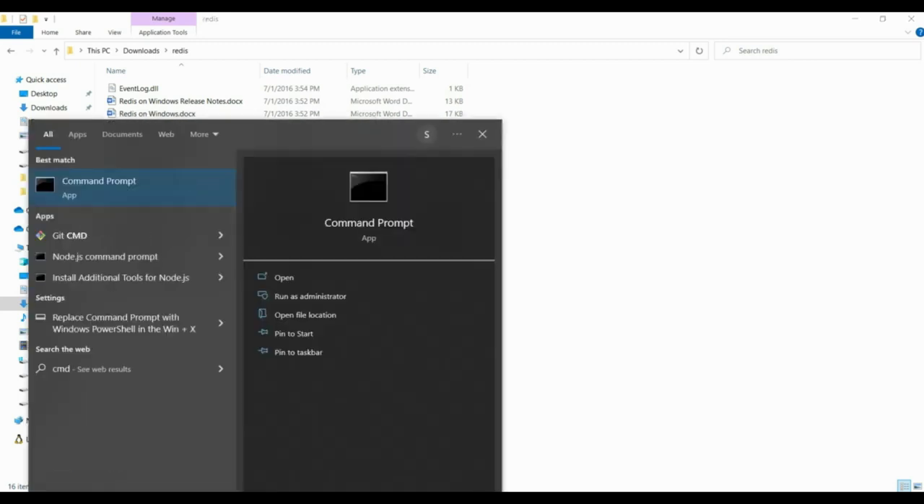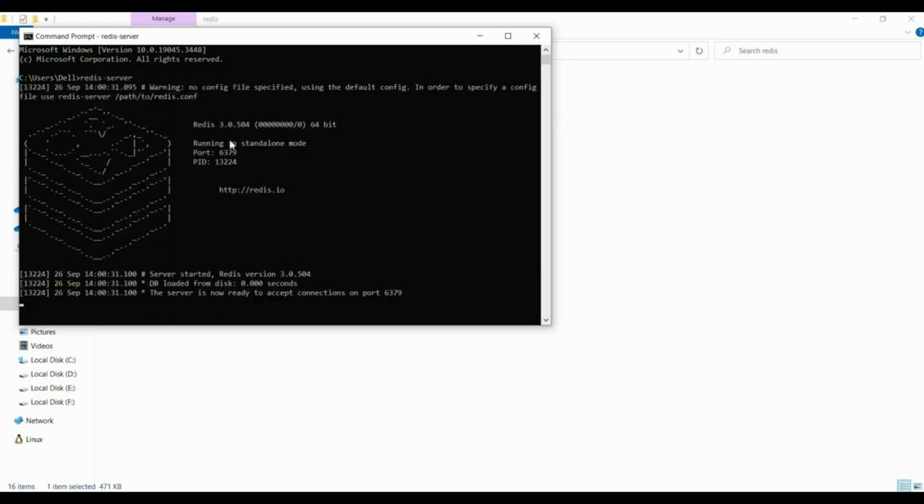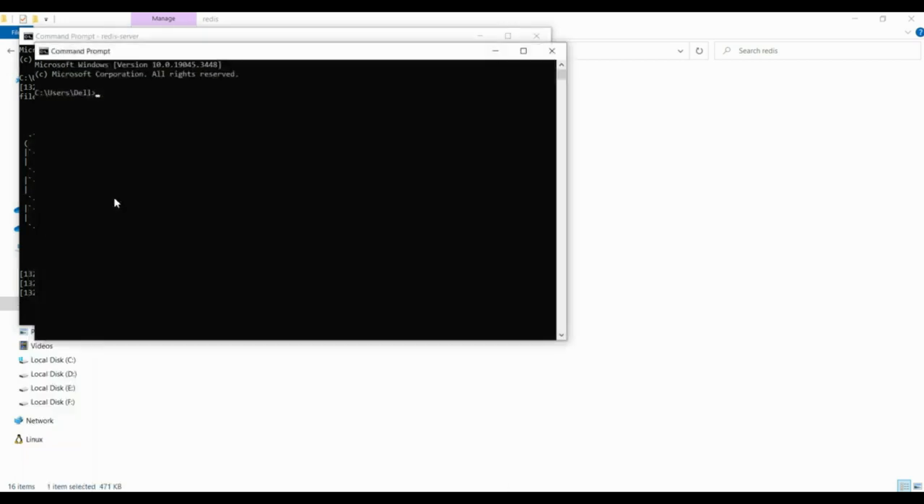Now I'm gonna check through my terminal. I'm gonna write redis-server so I can get the interface of Redis. Then I'm gonna write redis-cli, and when I write ping I get the response PONG.